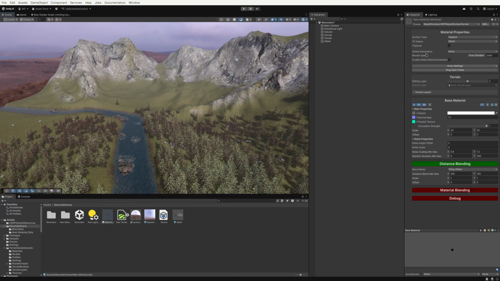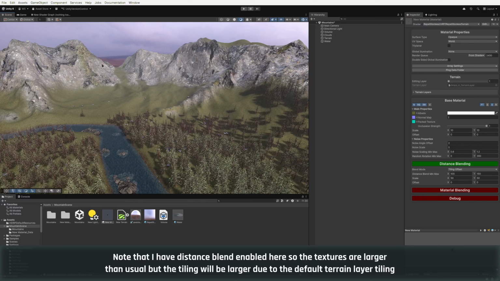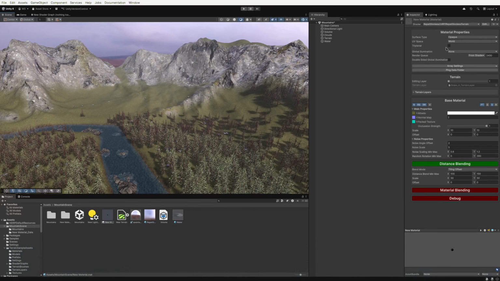Now, aside from that, the material properties and the debug properties are for the whole material layer. So changing these will not be layer dependent. Now you also notice that the tiling is a little bit larger in the repetitionless terrain. That's because the UV space has changed. In the terrain they're using local UVs and now it's automatically set to world UVs.